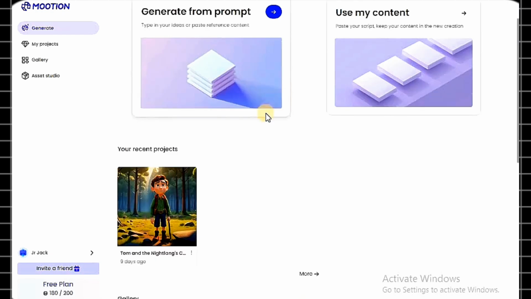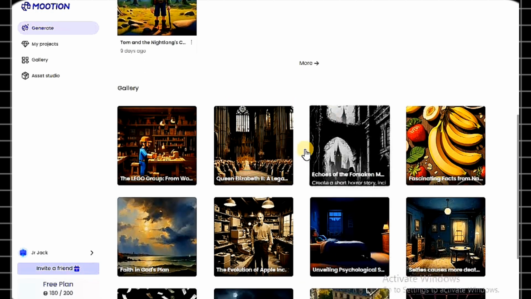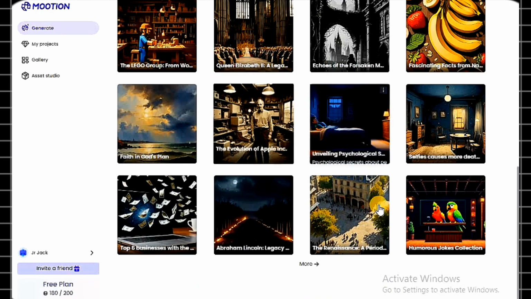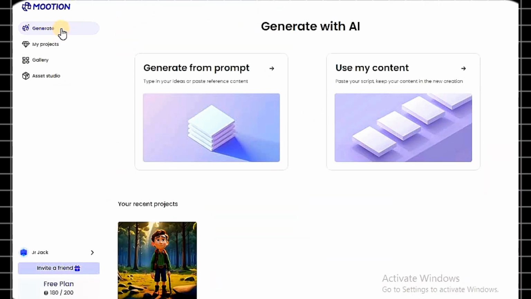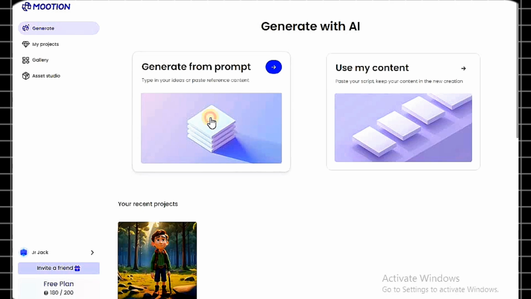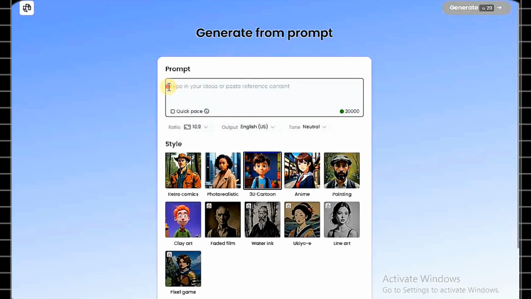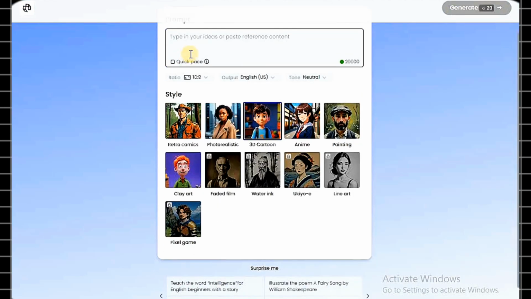This is the site interface, and here are videos created through it. There are impressive videos designed with this tool, and if you click more videos will appear. Now, to proceed, click on Generate and then Generate from prompt. This interface will appear. Here you can add the text or topic for the story you want to create.